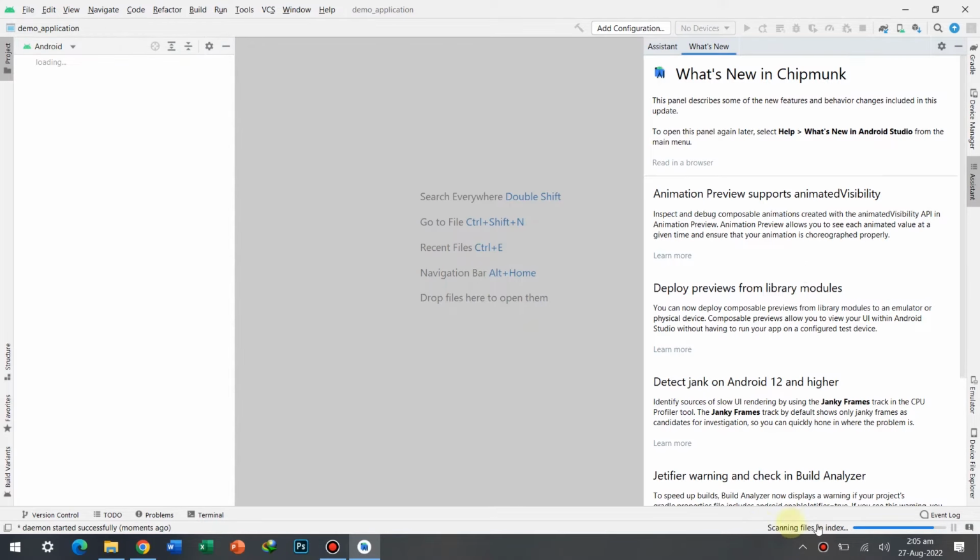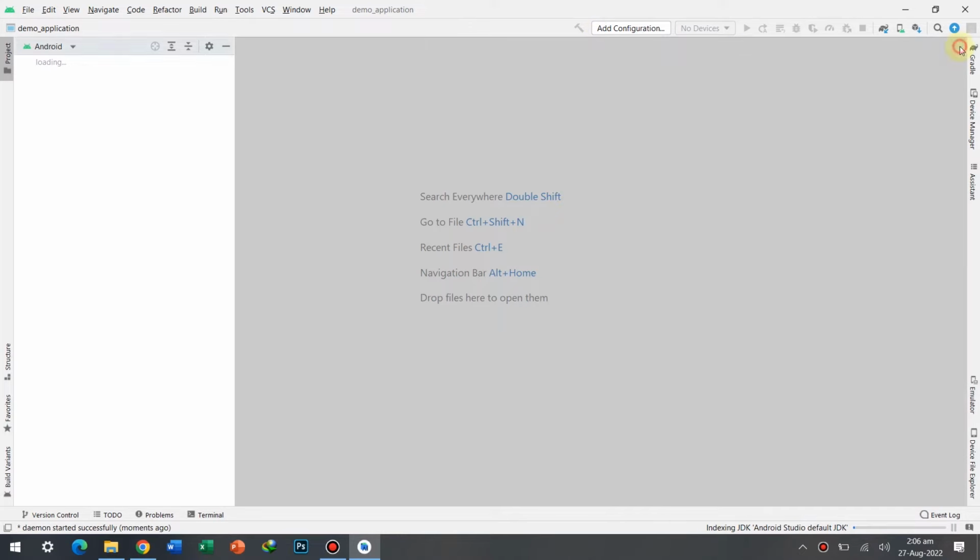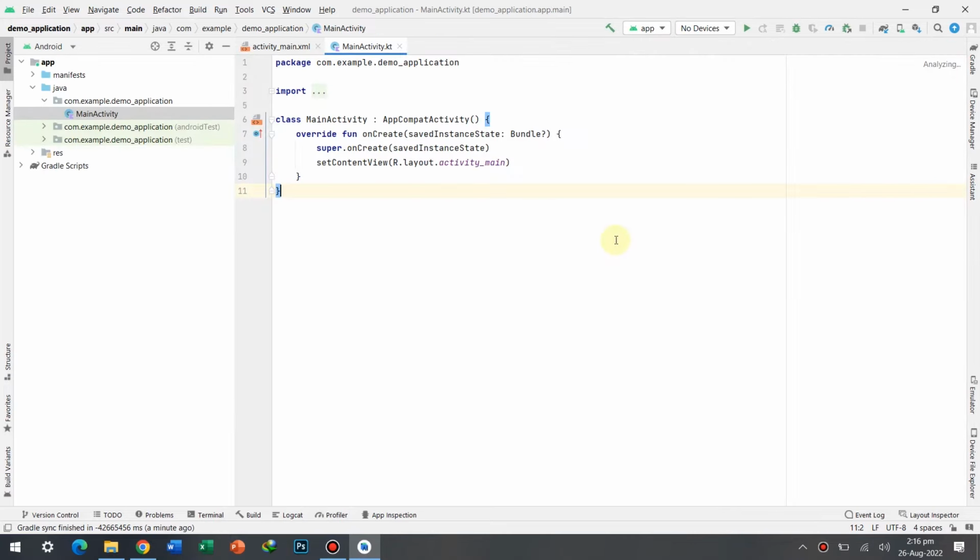At the right bottom corner, you will see the progress of the current project being built. Again, wait for the process to be completed. Once it is done, you will see that the project has been built properly.